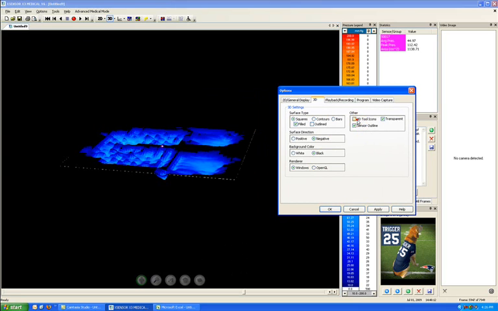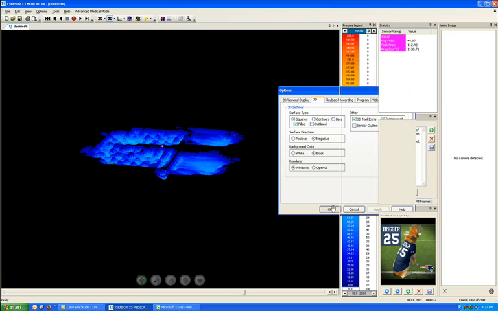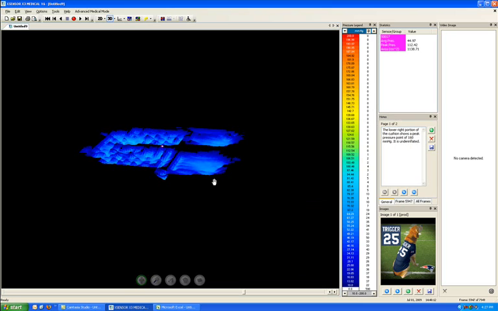We can turn on and off 3D tool icons. We'll see them disappear from the bottom of the screen. We can make those tools transparent, and we can also add a sensor outline. So turning off the sensor outline will actually make the outline of the sensor disappear, so we can't see its edges anymore. With all these changes made, we click on OK, and we're ready to continue.